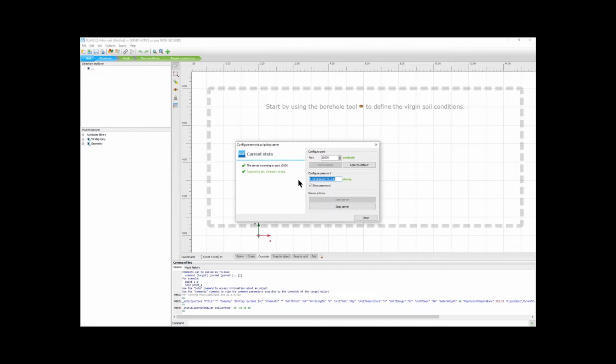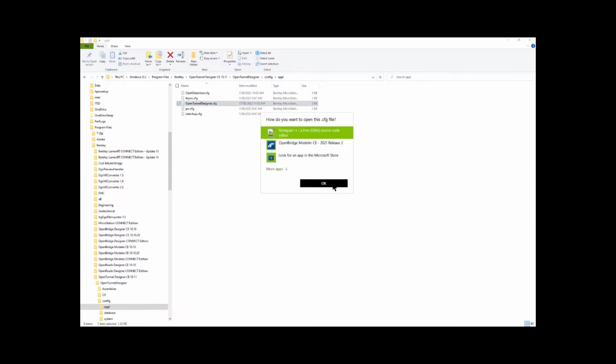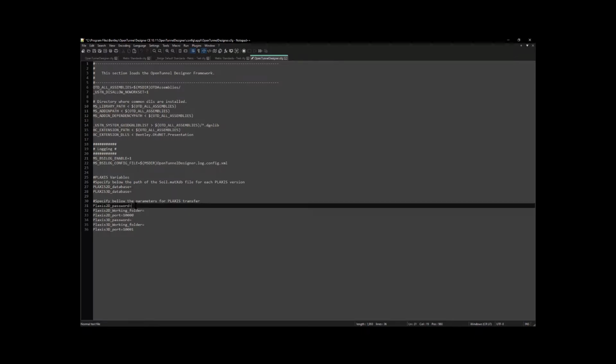We need to take this password, and then we need to go into the Windows C program files, where we have the config file in the APPL, which is the OpenTunnel Designer CFG file. If we open this, here we need to put some values. One is the PLAXIS 2D port, which is 10,000, and then we will copy the password here.